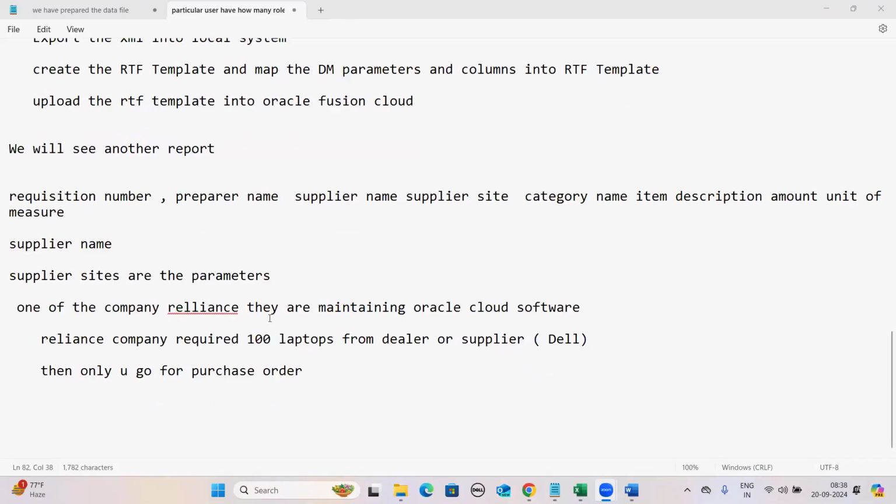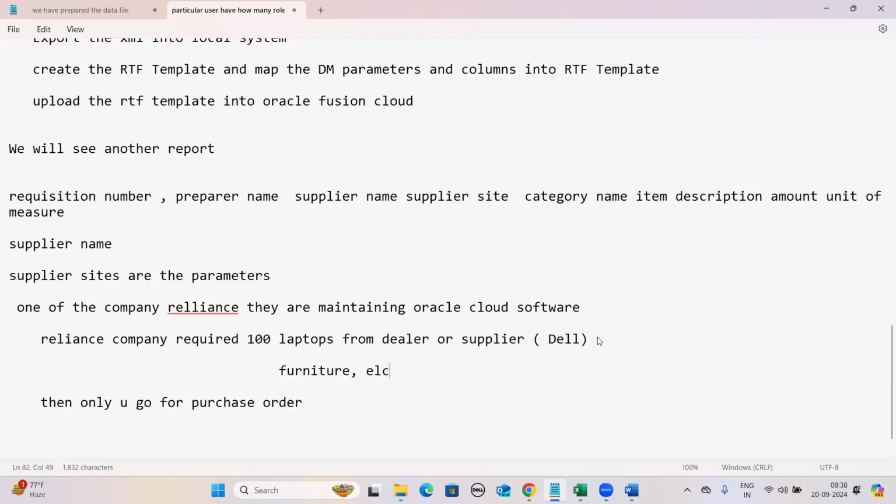So I'm taking the example of 100 laptops, right? But in the Reliance company, not only laptops are required. It may be many things required, right? Reliance requires some furniture, some electrical items.